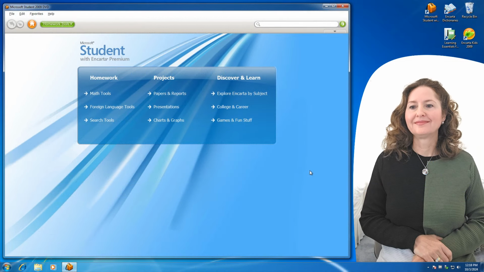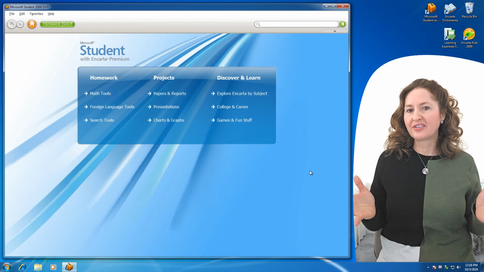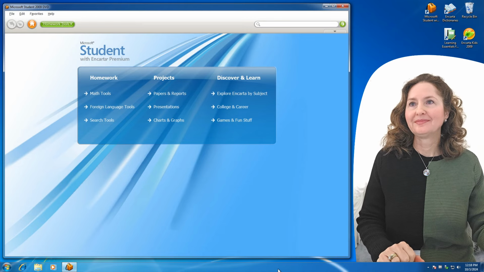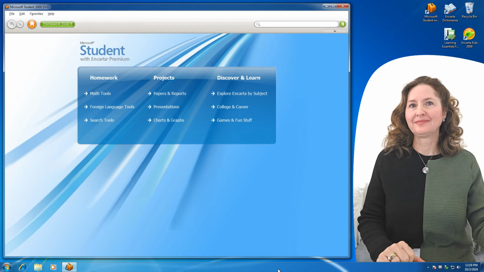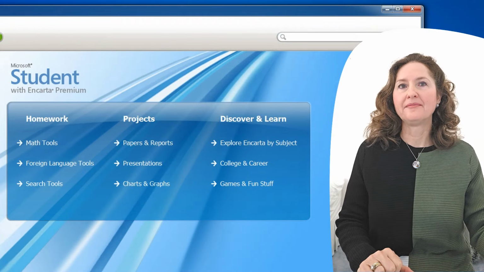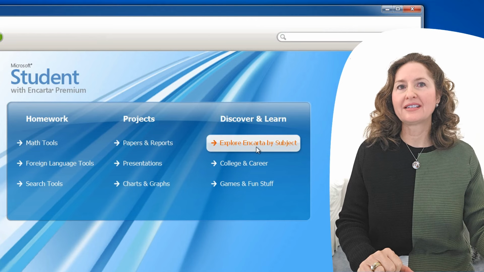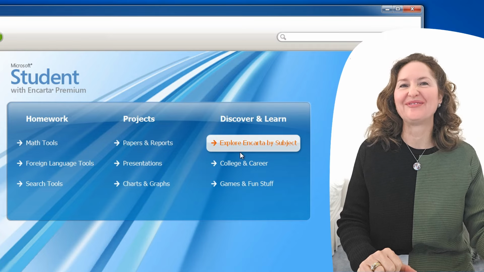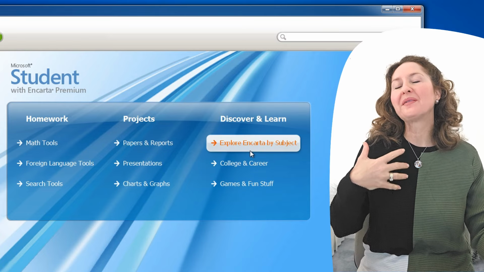So let's go straight to where every kid is going to go when they first get this. So it's essentially an encyclopedia. Yeah, and Encarta as an encyclopedia, and Student is specifically to help students, so it's a sort of combined program. So where are kids going to go first? Obviously probably to the games and explore Encarta by subject. Well, depends what kind of student they are.